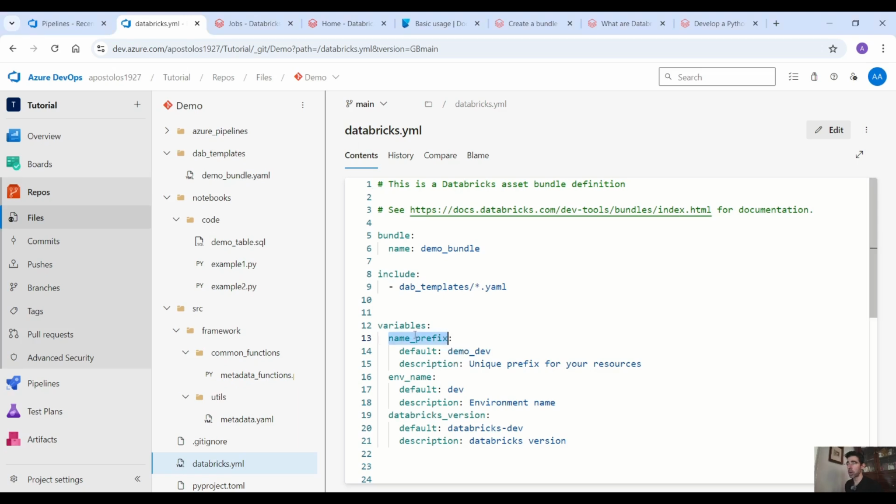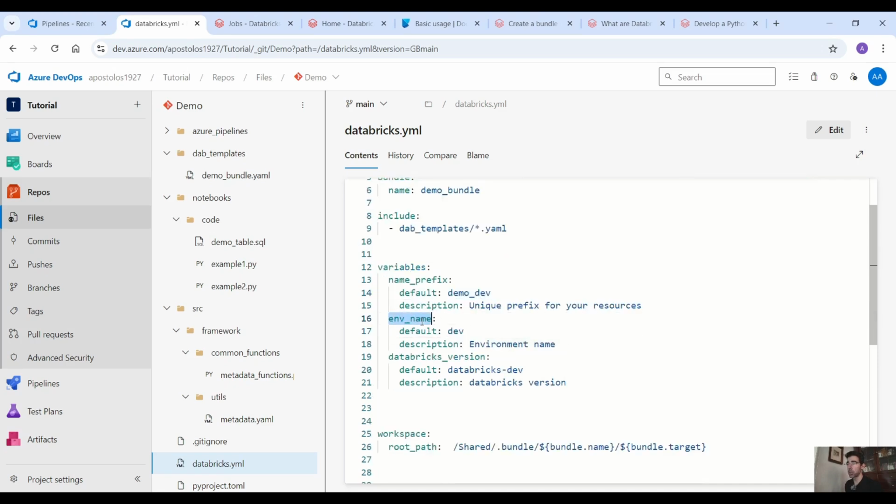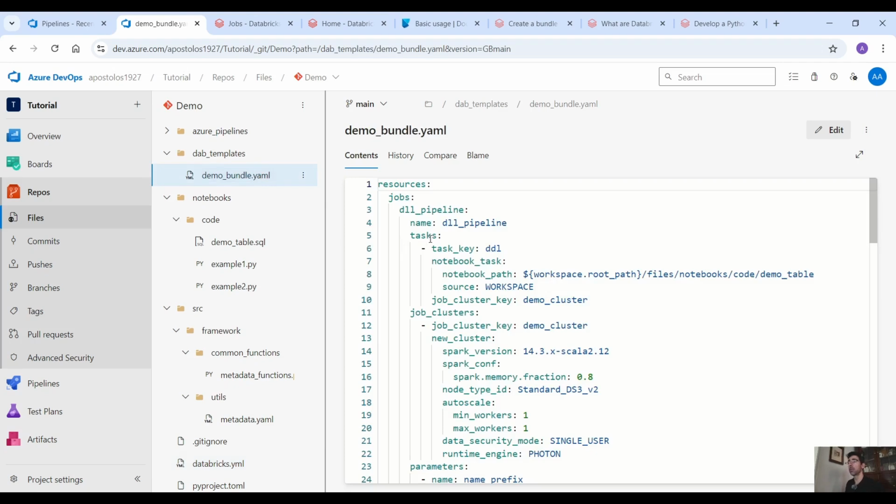Databricks.yaml file. Here we have defined 3 variables: name_prefix, where you provide the default value and the description, and environment name. The default value is dev, and the Databricks version. I have created 2 Databricks components, one for dev, one for prod, so we have different Databricks environments. And here the default value is Databricks dev, right? So first you have to define the variables here, then you go where you have defined your job.